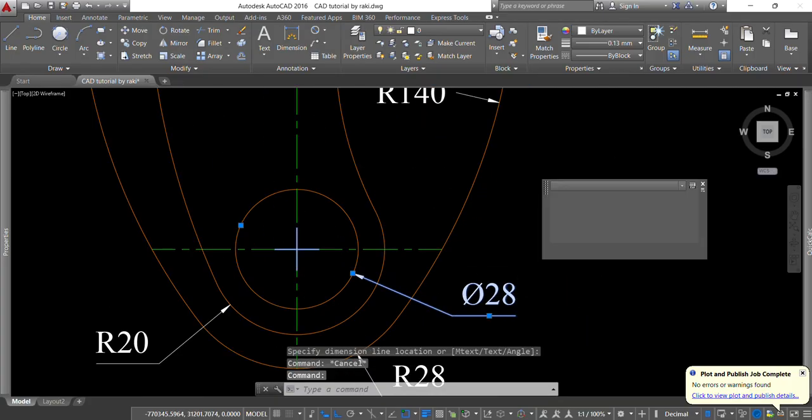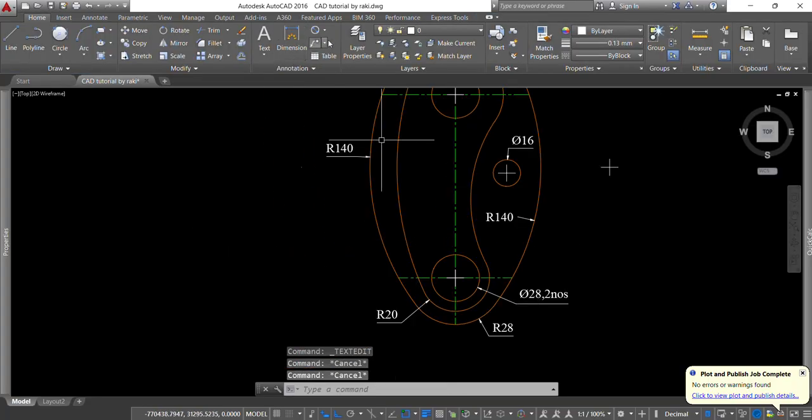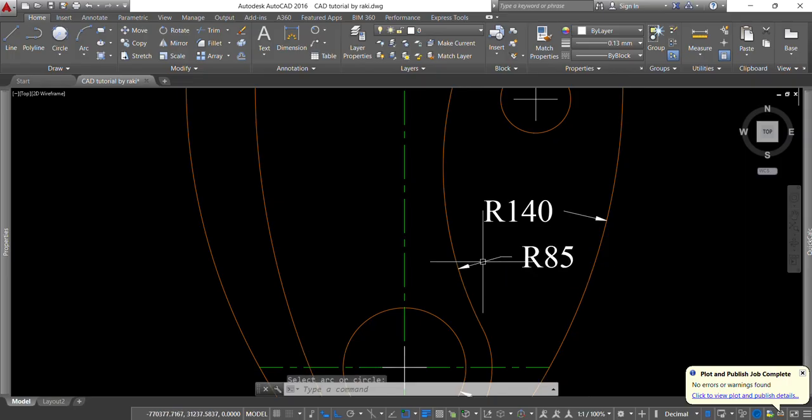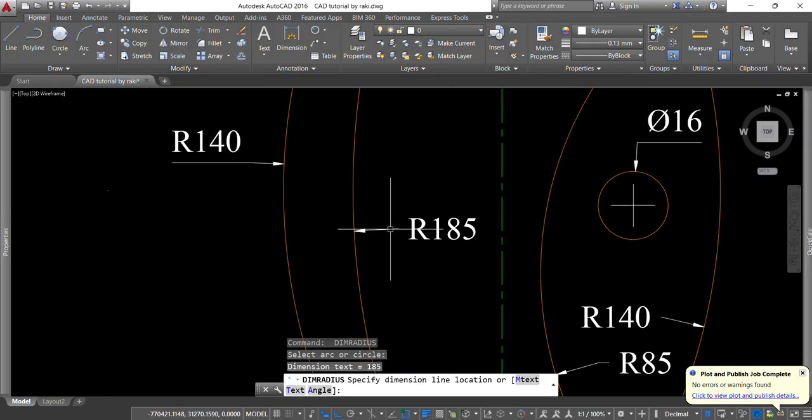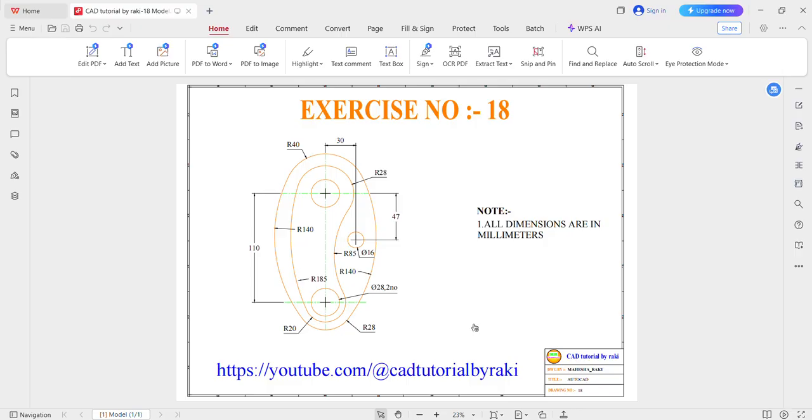Two numbers, write it on two numbers. And this radius is 85, this radius is 185. Okay, the drawing is fully completed.